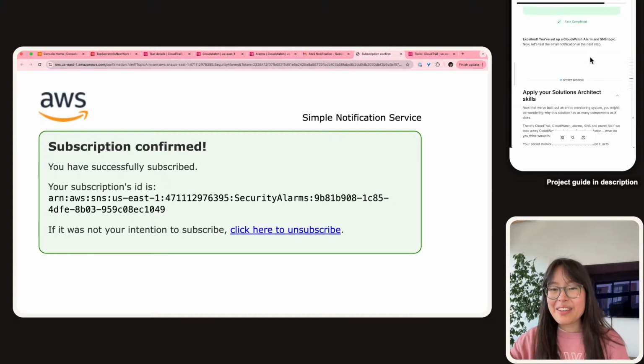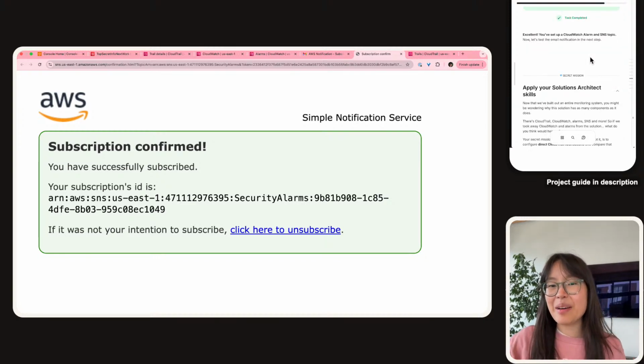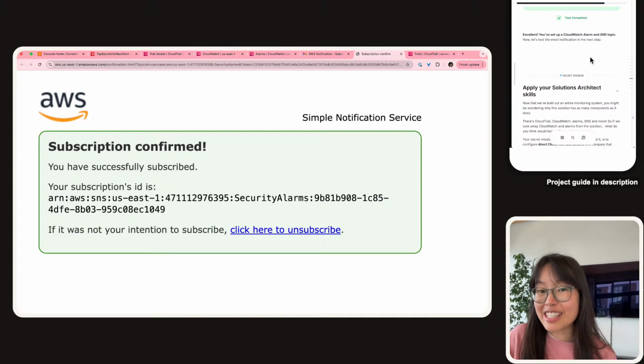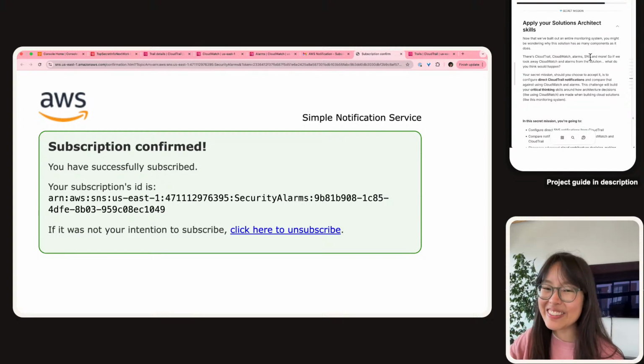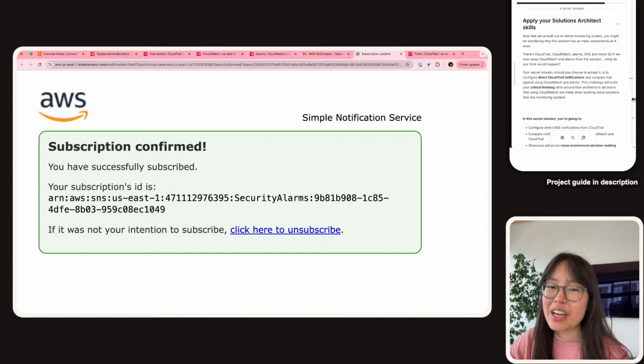Nice work. So you've set up CloudWatch alarms and an SNS topic now. We're going to test email notification in the next step, and we're going to do a little secret mission in the meantime. So now that we've built out an entire monitoring system, you might be curious, do we really have to go this far and bring together this many services to build out this monitoring system? We have CloudTrail, CloudWatch, alarms, SNS. There might be a lot going on. So why are we doing all of this work?